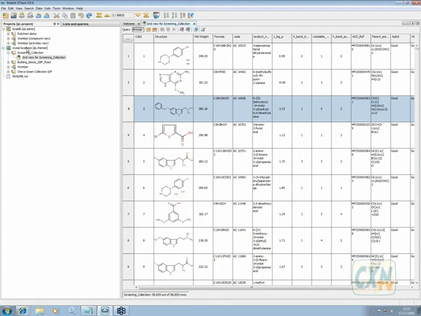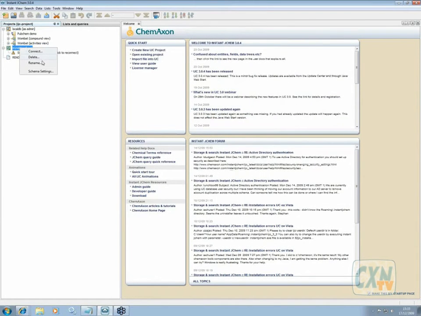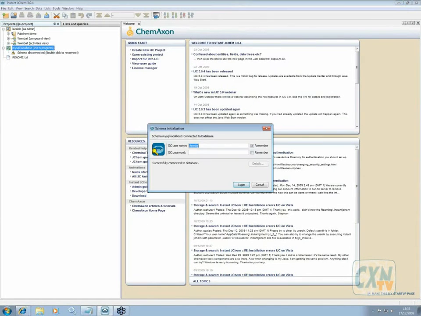Okay, so that's broadly it for the database-based security. I can't configure security even as chemist because I don't have the admin role. So what I need to do is, sorry, disconnect. I need to reconnect, this time back as admin.